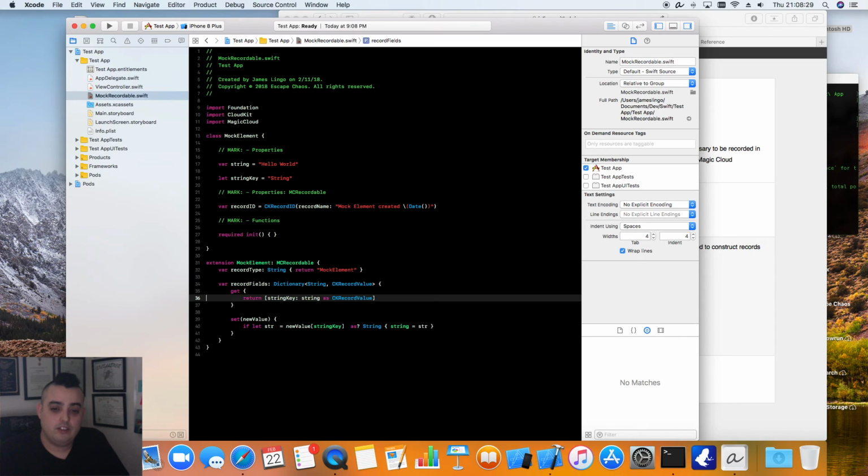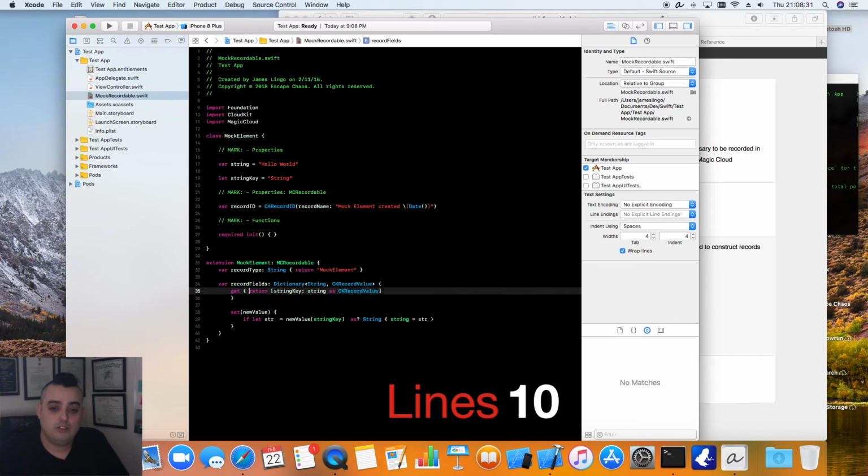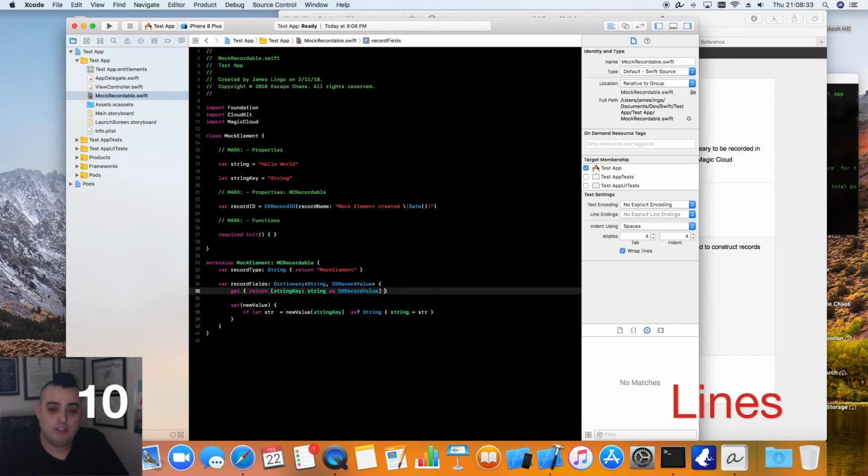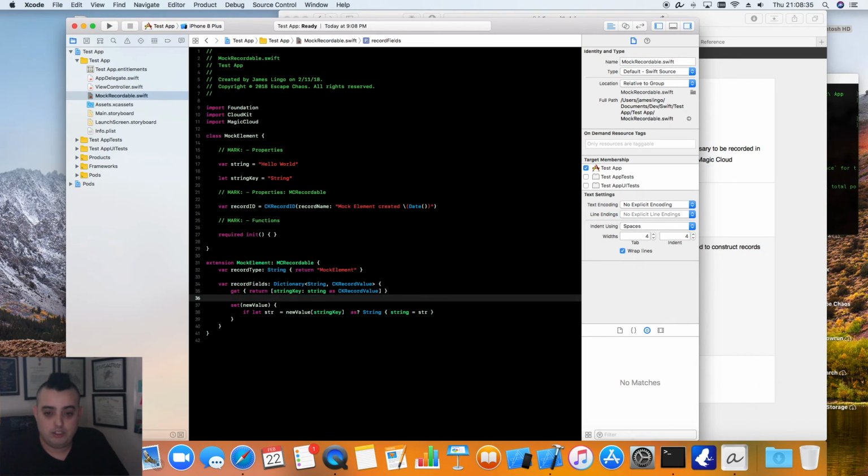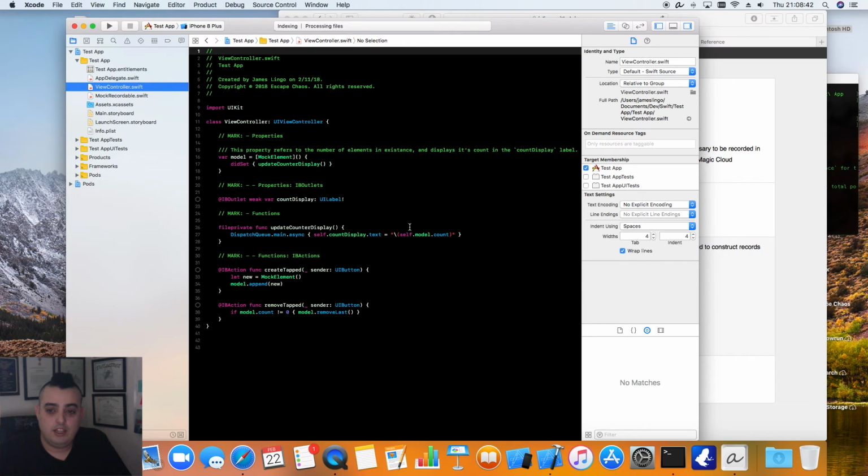And CKRecordValue will actually work in most cases for you. If not, you can read the documentation about record values and which properties relate to it and how to do it. But most of the time, CKRecordValue works out fine. And boom, now we can set up the view controller.